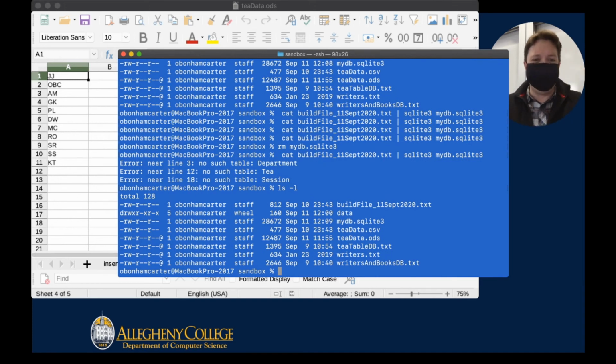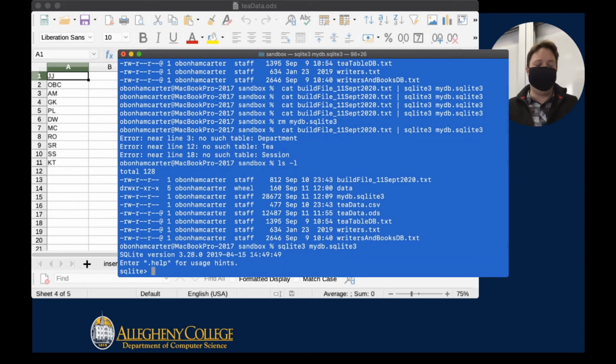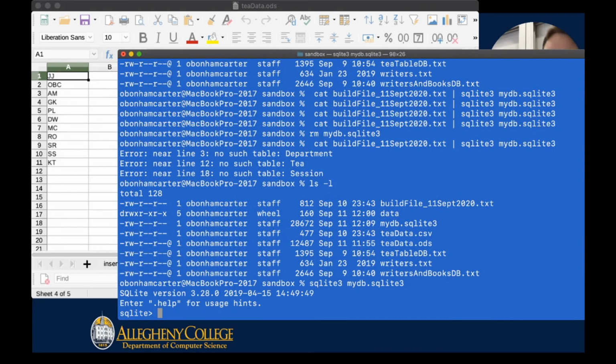Okay, so anyway, our database is basically built. That's this file right down here. Now, to get into that database, we have to type in SQLite 3. We go into mydb, press enter there, and we're in our database. And so we're probably wondering now, how can we tell whether this database is actually working?